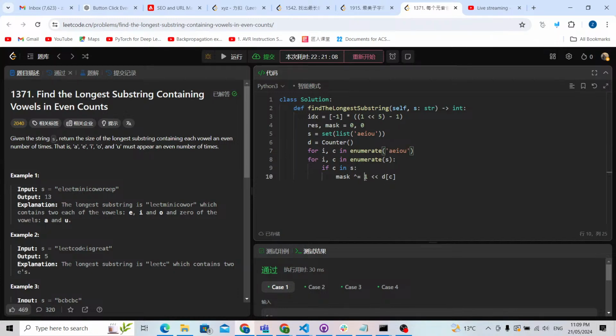Now we are going to update. First of all, we update the mask, and then the result would be the maximum of the result with my mask. So it's gonna be I minus the index of mask. It is the distance from I to Z, because it is like a prefix sum. So I'm gonna use I minus the index of mask.